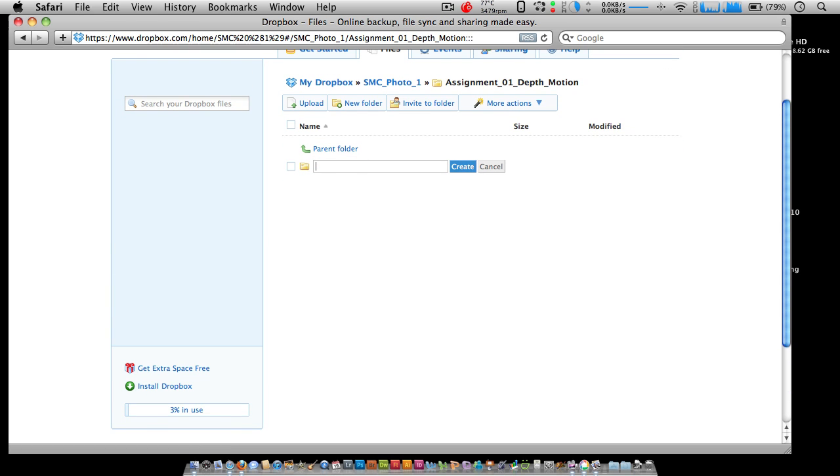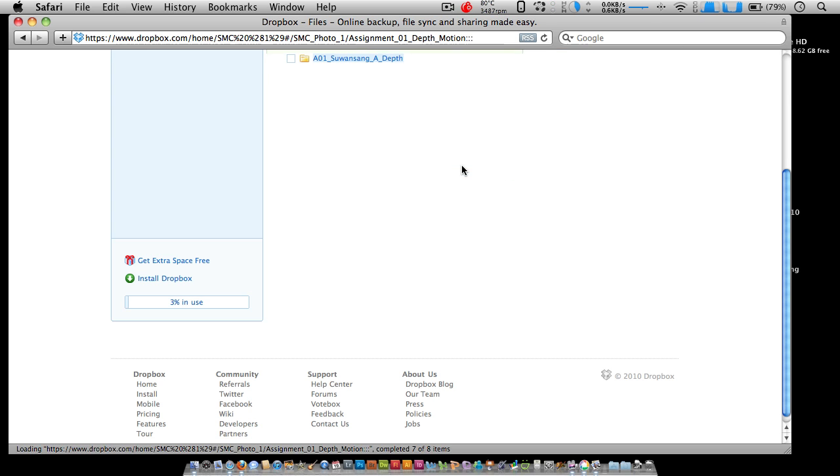So in this case, I'm going to name an assignment 01 underscore my last name, underscore first initial, or first character of first name. And then what I'm going to do is simply type in the assignment name. In this case, we're going to use depth. Once you're done with the name, click on create.